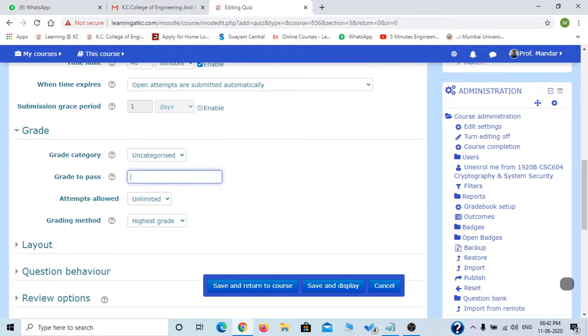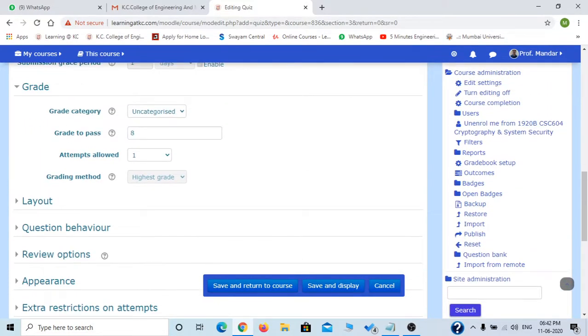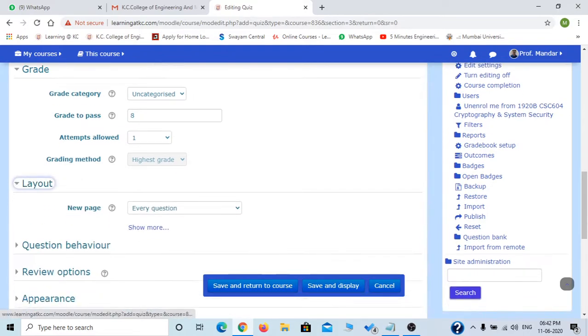Grade: you can write here the grade to pass. For example, I mention 10 marks to pass, or if I say, grade 8 to pass. Now attempts allowed, it's only a single attempt. If you want to give multiple attempts, you can select multiple attempts. Category, right now there is no category.